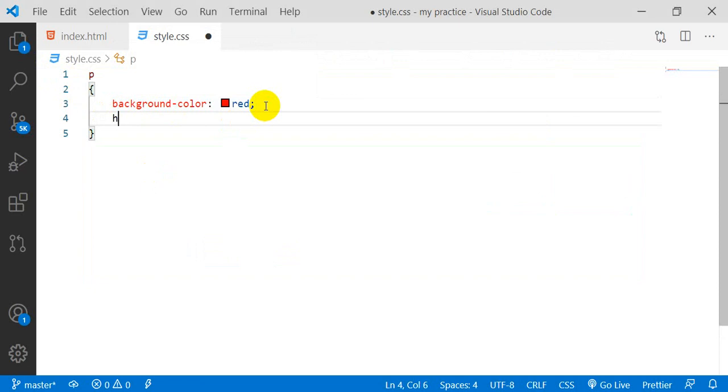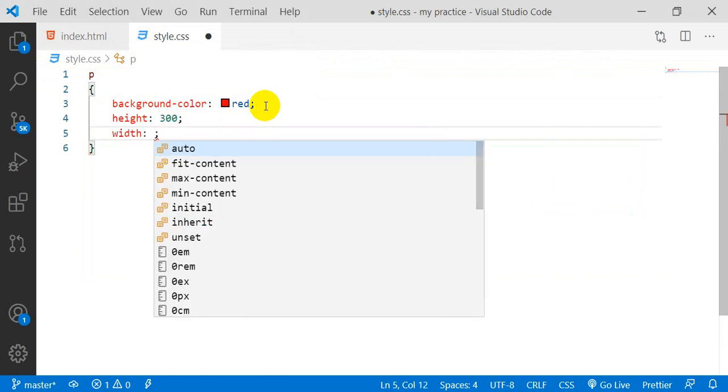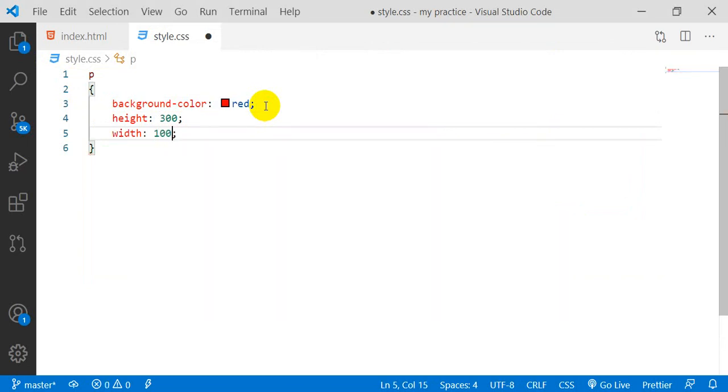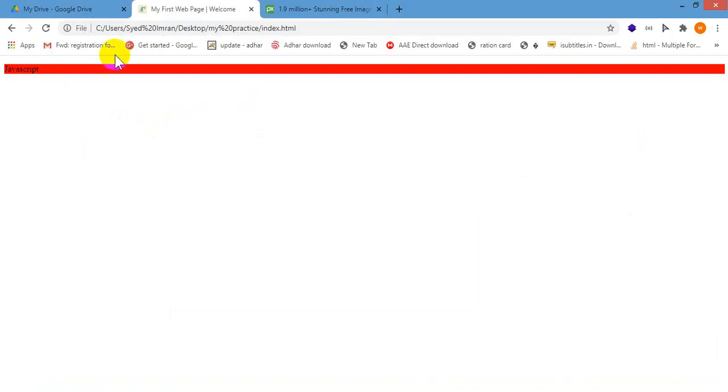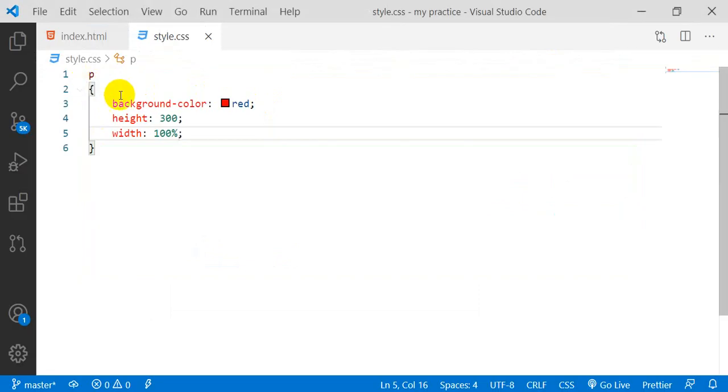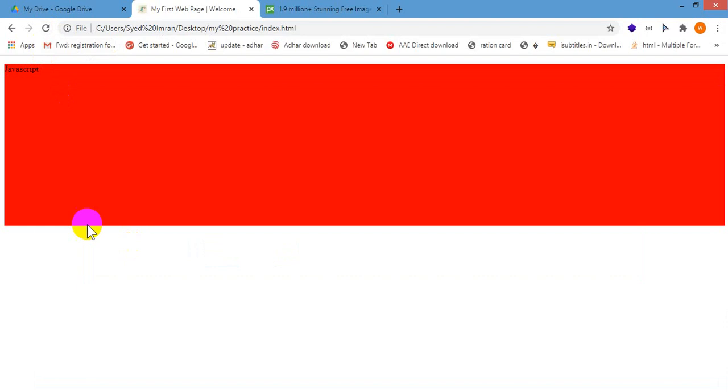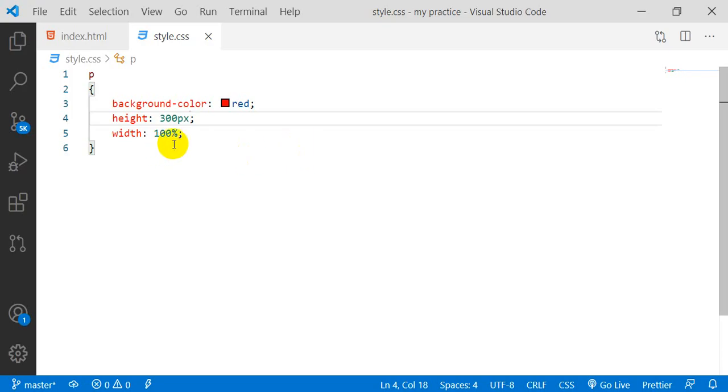Before that, let me increase the height and width of this paragraph. Height I'll make 300px, and width I will pass 100%, so the width is 100% of the page width. Save this and reload the page. See, we have increased it. I forgot to pass 300px, right? Now observe, we have increased the width of this paragraph. Clear? Now we have added one paragraph, and we have increased its width and height.